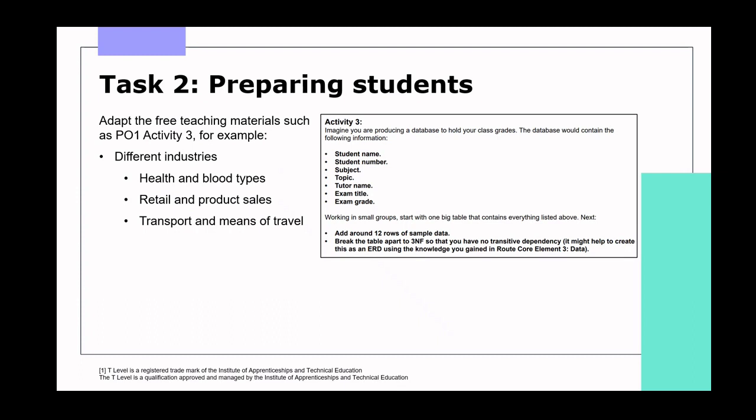Now, if you haven't done so already, do have a look at the teaching materials on the Qual page, which can actually be adapted for different purposes. So for example, on screen I've shown one of our free resources for Digital Business Services Performance Outcome 1, which asks students to produce a database to store grades. But this could be adapted for further purposes with some different industries, such as healthcare, and maybe fields like patient name, NHS number, name of GP, height or weight of patient, blood type, etc.